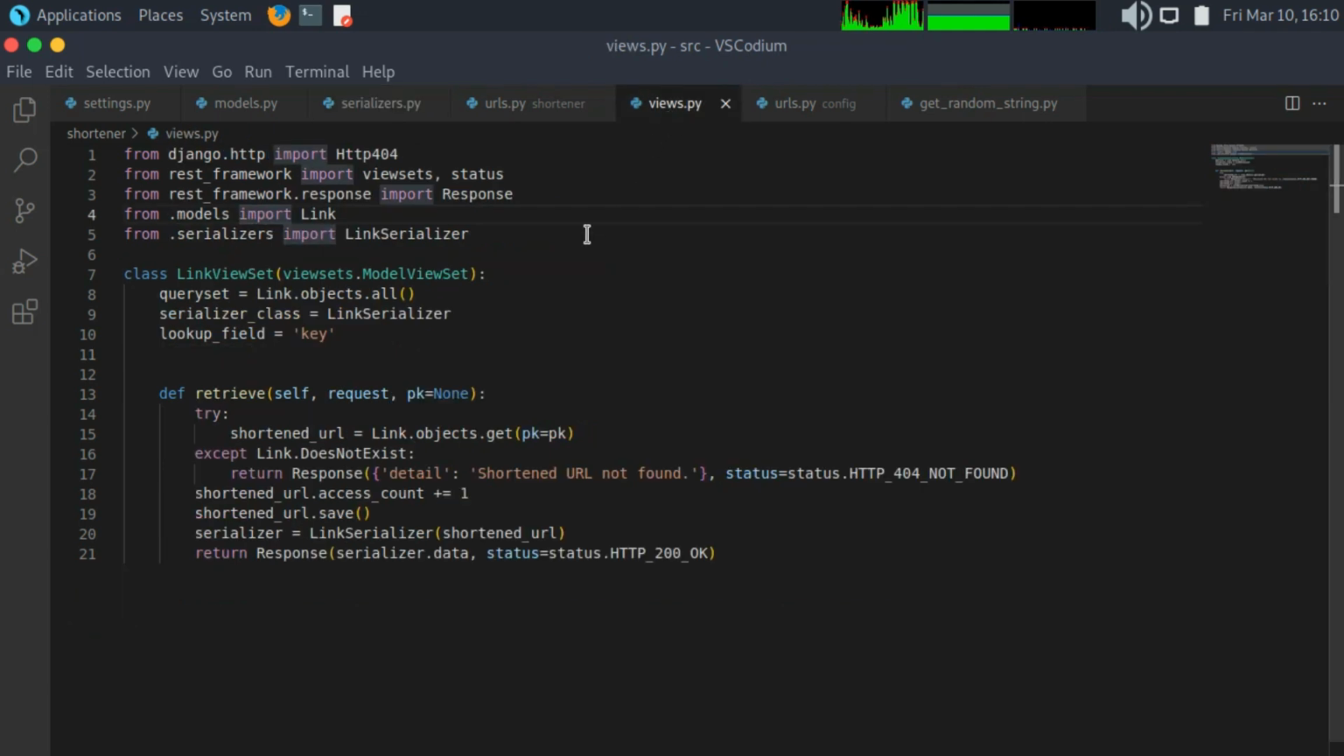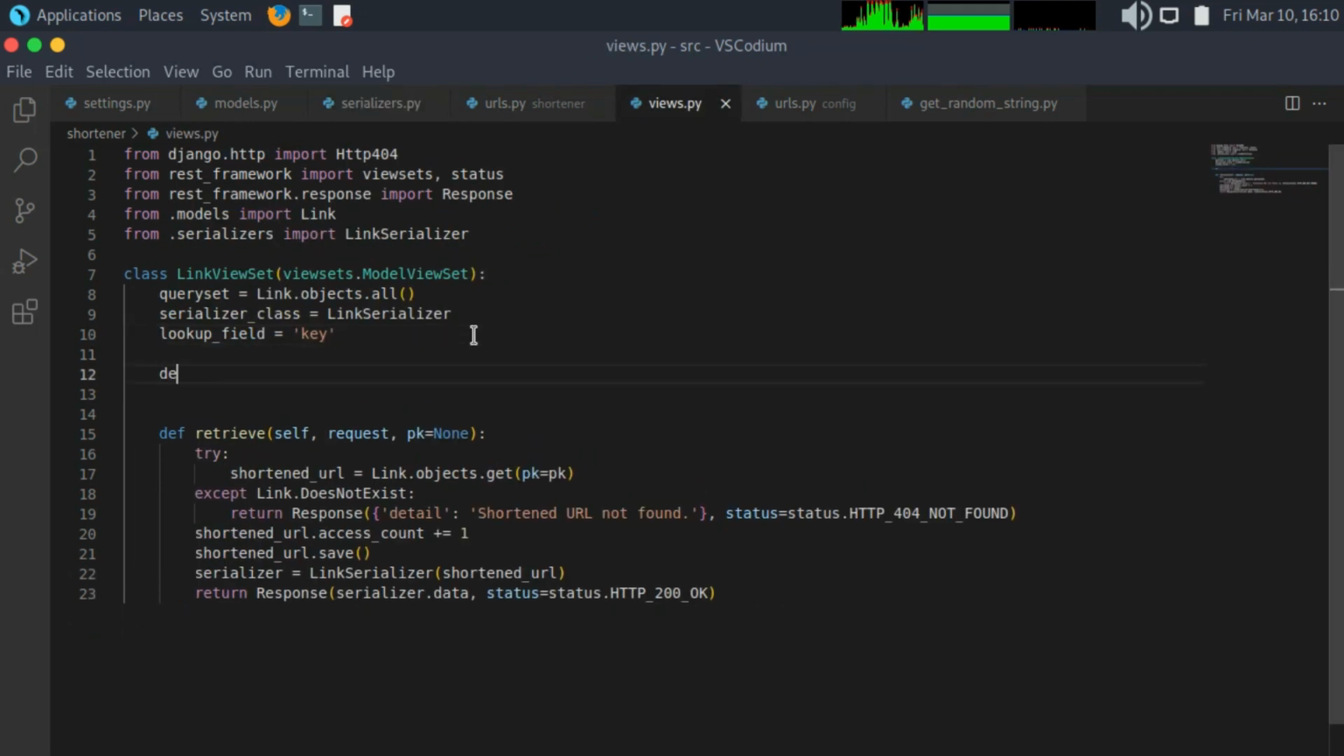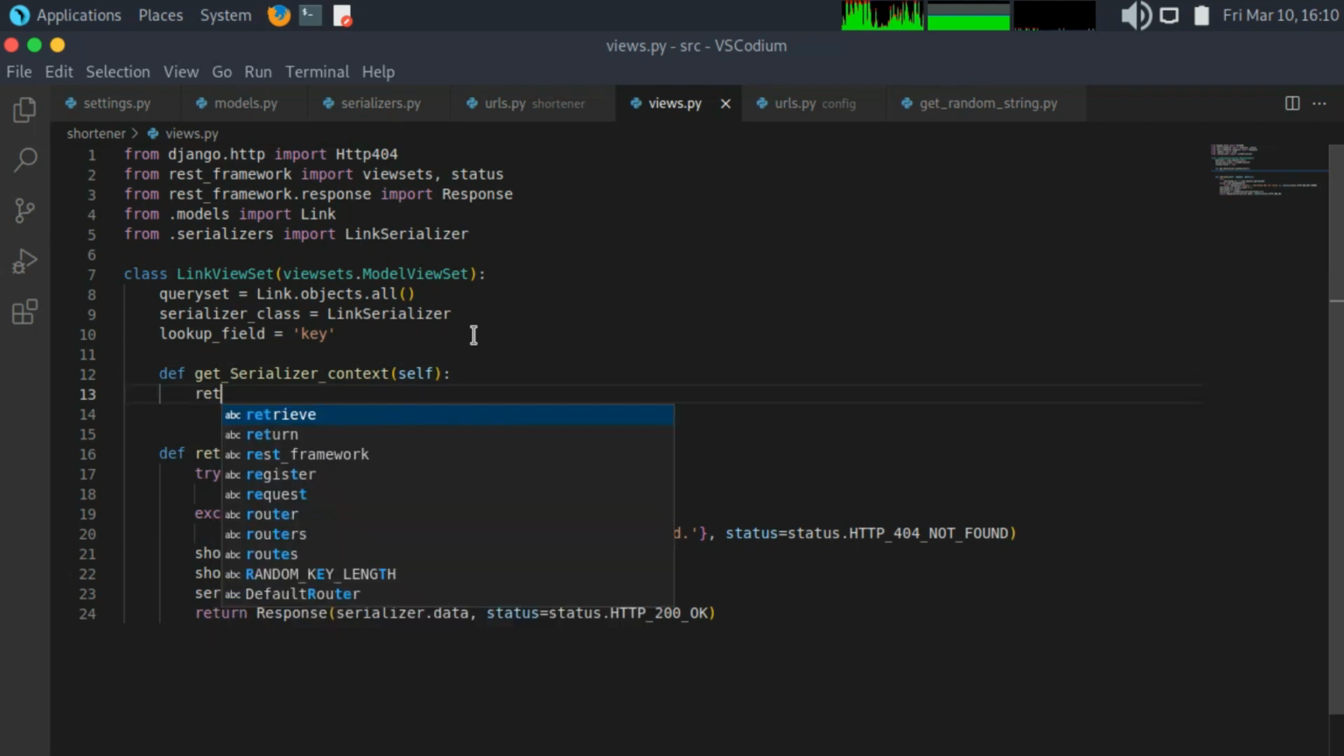Inside our views we have to write a method named get_serializer_context. What this will do is prepare this context for us. It will add this domain to the context dictionary. So we have to do it inside our view and write the function get_serializer_context. Self, use the old friend here. This will return something.